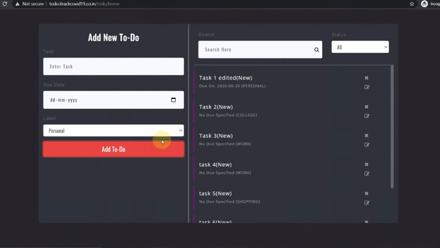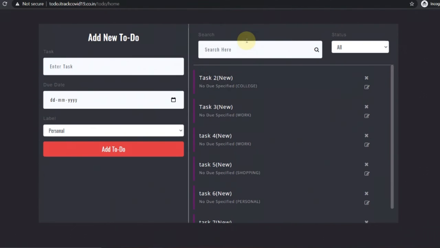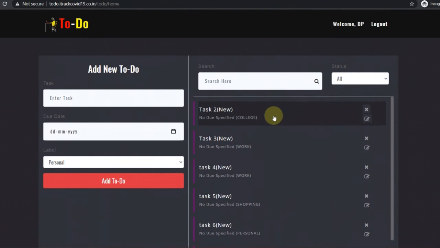For the demonstration of delete feature, we have added a couple of to-do tasks. On the right hand side of each task, we have a cross button. Click on the button. Sure you want to delete the task? OK. And we can see that the to-do has been deleted successfully.